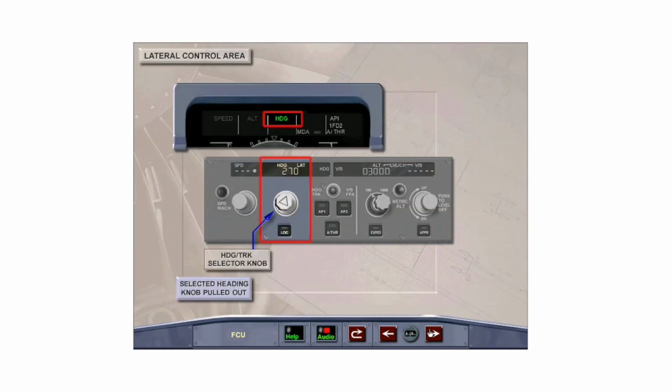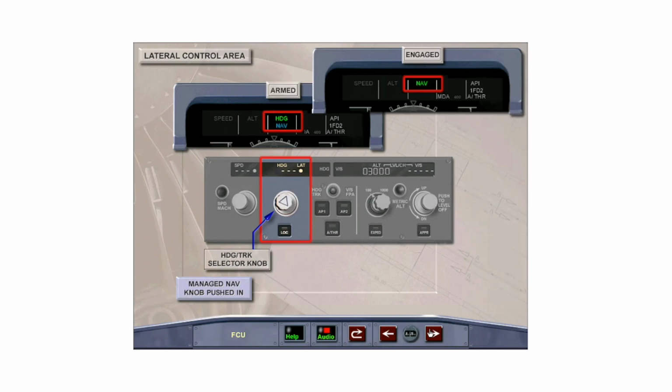The heading selector knob, when turned and pulled, is used to set a selected heading. This is indicated as heading in the lateral mode column of the FMA. The heading selector knob, when pushed in, arms or engages managed nav mode. On the FMA, managed nav arming is indicated in the lateral mode column, second line, by the legend nav in blue, and the managed lateral dot illuminates on the FCU. When managed lateral nav engages, nav appears on the FMA in green, and dashes are displayed in the heading window of the FCU.